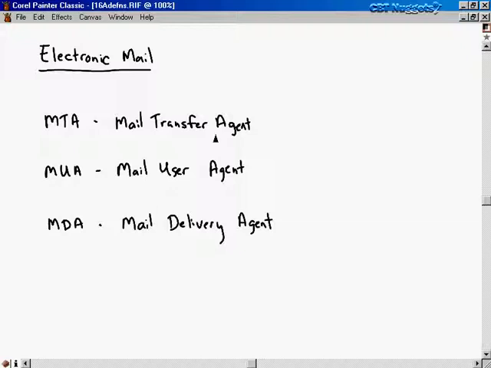The common mail transfer agents that are out there are things like Sendmail. This is probably the oldest and most common mail transfer agent out there. POP is another one. IMAP, maybe you've heard of that. All of these are mail transfer agents. We're going to talk quite a bit about Sendmail and a little bit about POP in this nugget as to what their role is in the whole electronic mail process.